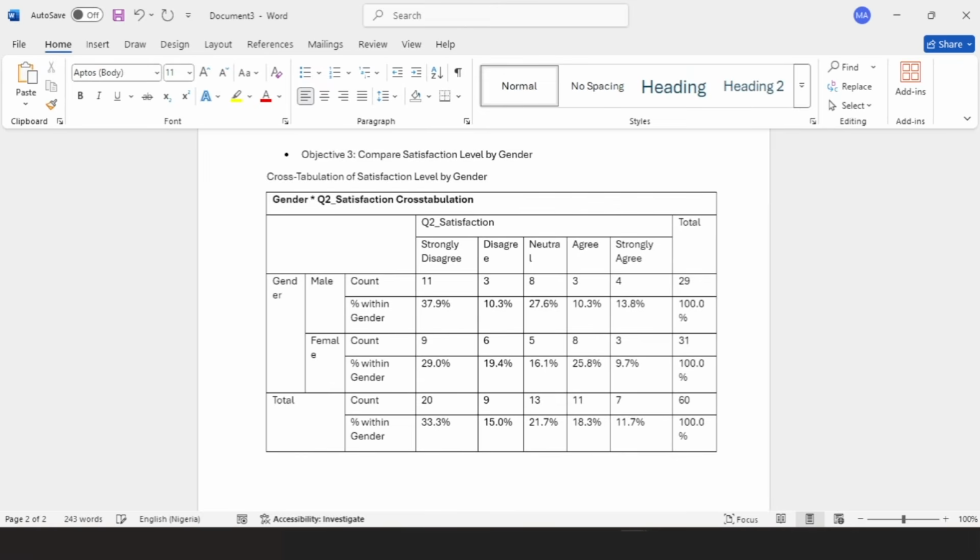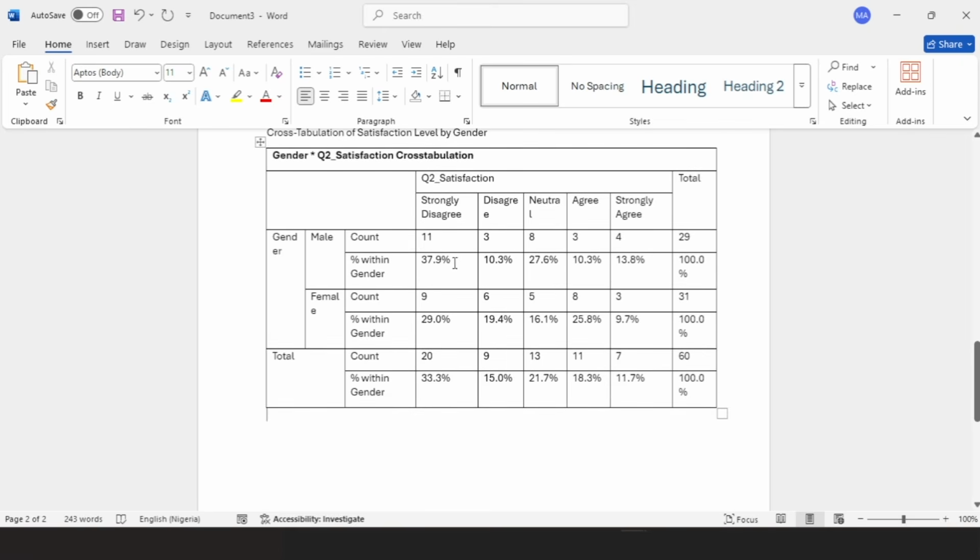To interpret the cross tabulation, we'll just do a few of the interpretations, which I believe you guys can finish up. The highest is 37.9% of the male strongly disagreed, while 29% of the female strongly disagreed. So you interpret all of them just the same way I have been doing.